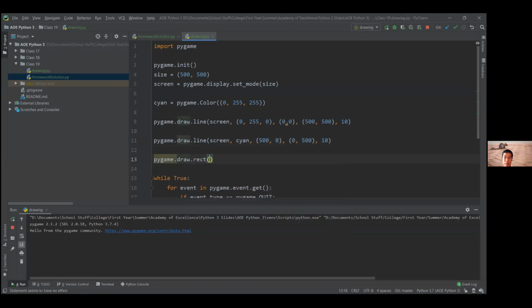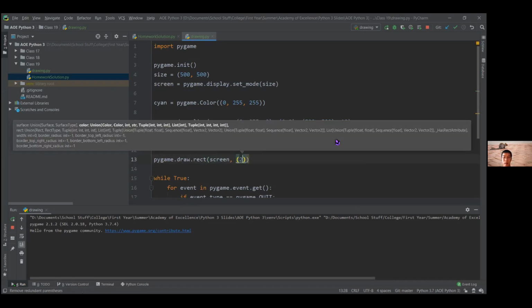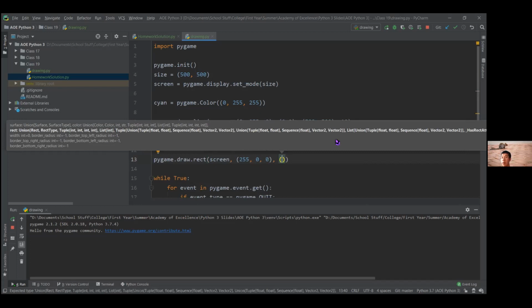Pygame.draw.rect. And screen is our surface. The color, I'm not going to come up with a good color. I'm just going to use red. And then now is where we define our rectangle. And here's where we use the shortcut. Our rectangle is defined by the 4 points. We already know what they are.